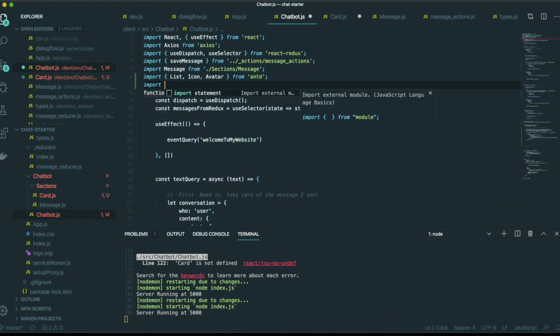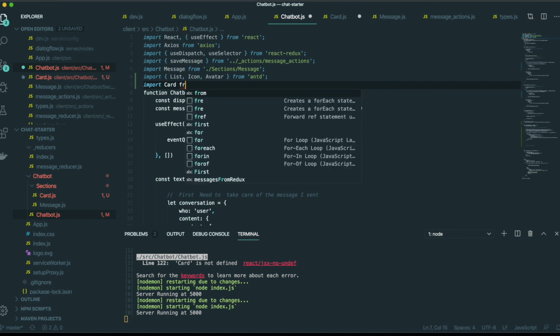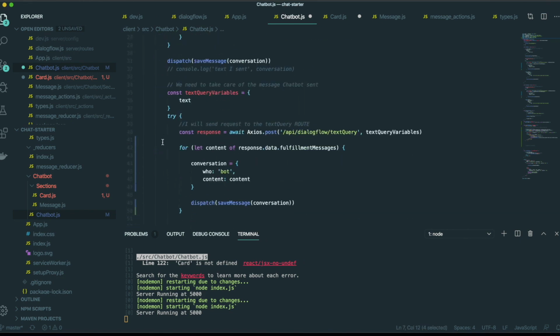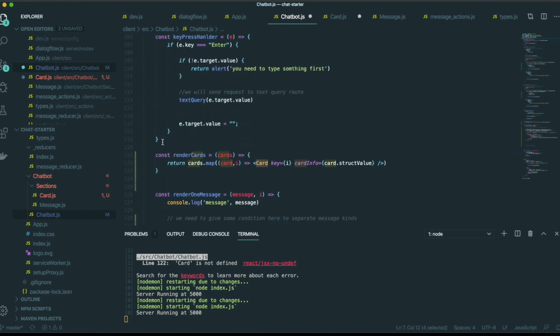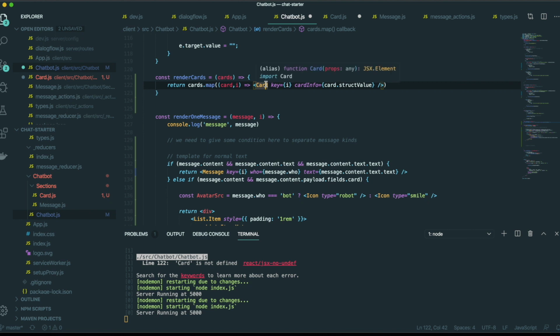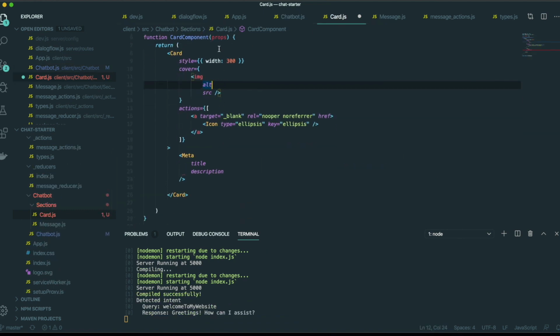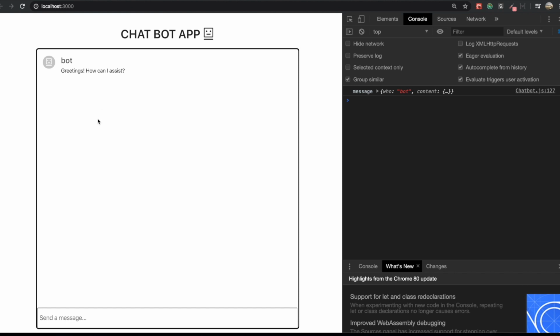Import card from section and card. And we put this card component in here. We already put it in there. And we bring this card info properties in here. So props and card info field. So what we are doing here is in here.